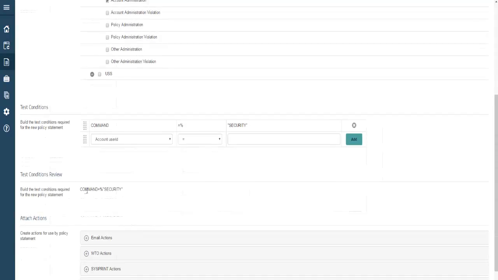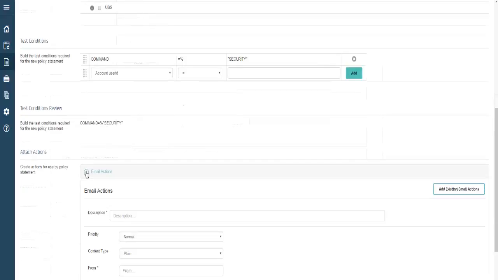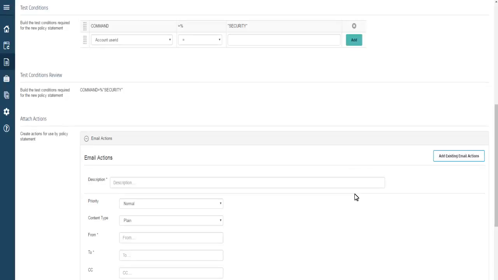Now you want to set up an email action to alert you when security privileges are granted to a login ID. Select Email Actions and type a relevant description, such as security privileges granted to a CA ACF2 login ID. Since you want to be notified in a timely manner, set the priority to high. Here we'll leave the content type set to the default of plain.